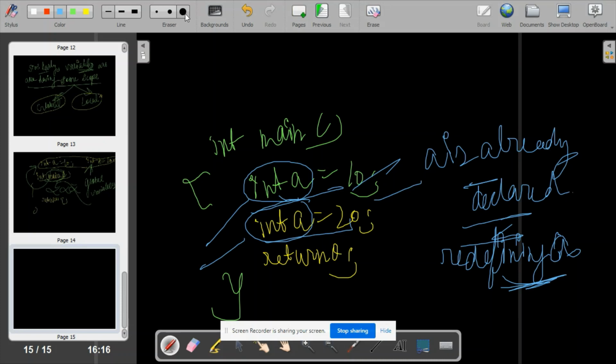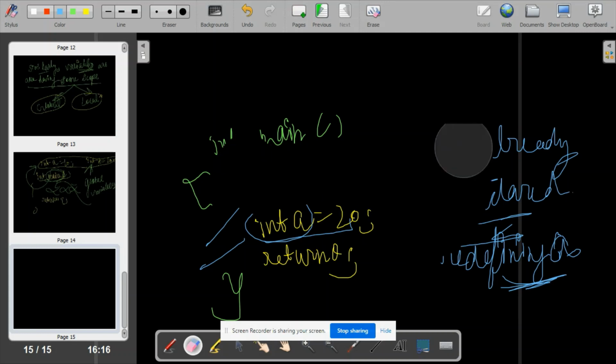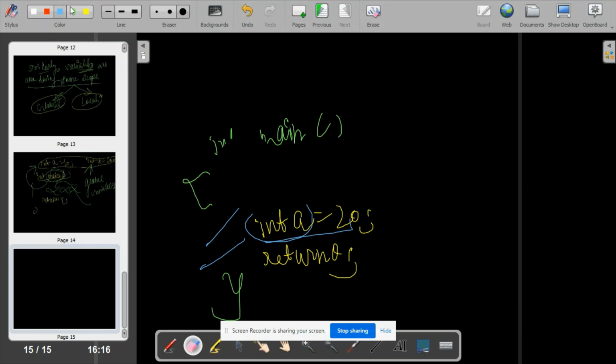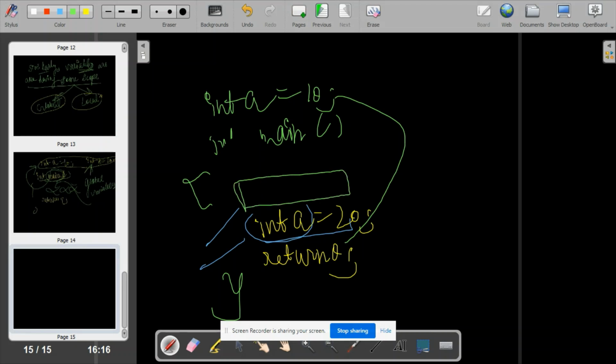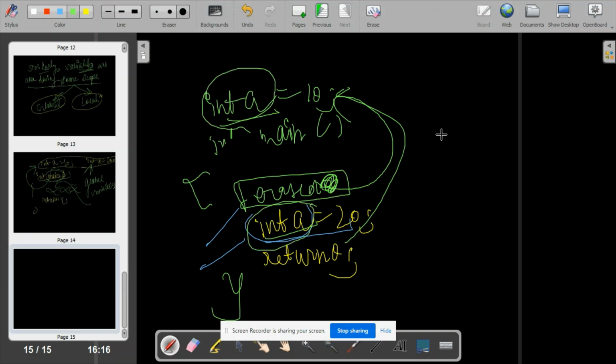But this will not happen if you erase this int a from here and write it outside, above, and keep the other int a is equal to 10 here. Now it will not give an error. Although it is declared twice, int a is equal to 10 and int a is equal to 20, it still does not give the error called redefinition.